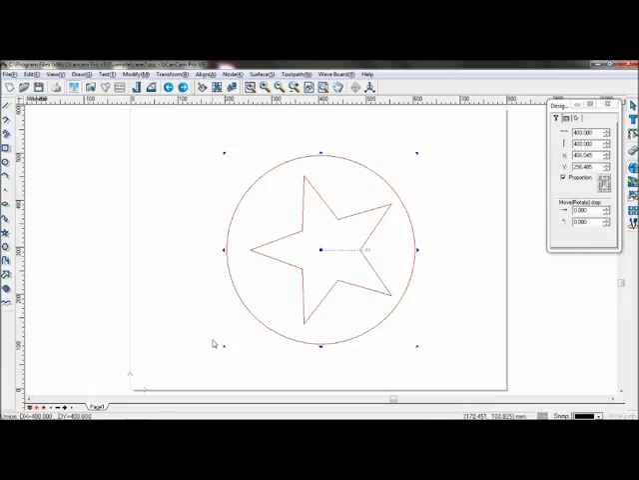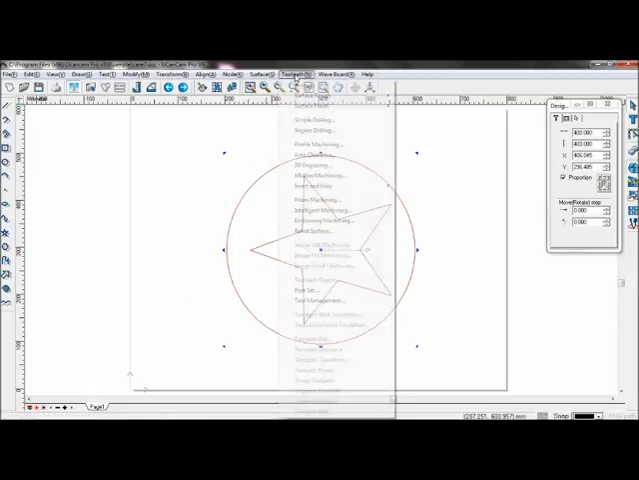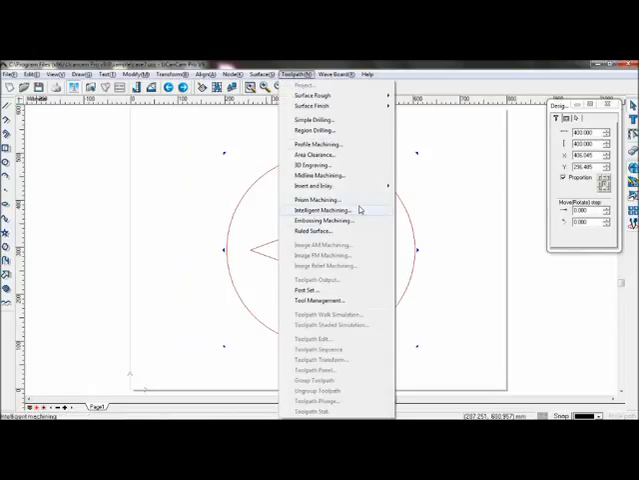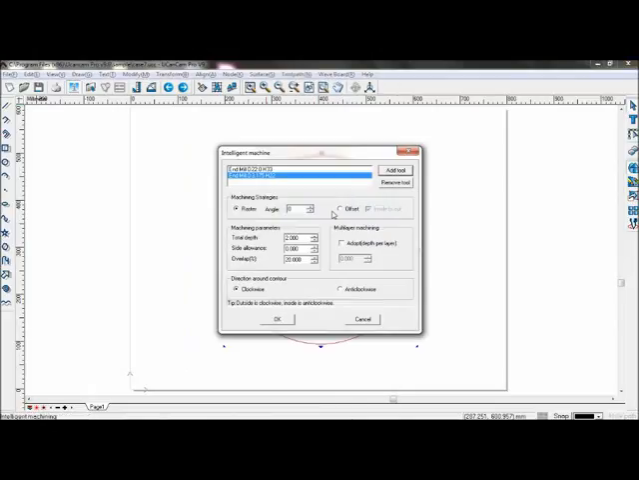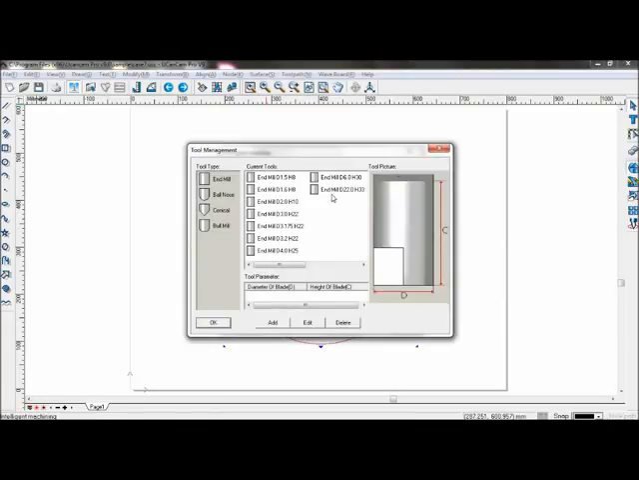Select your graphics. Now go to toolpath, intelligent machining. Here you will select two tools. To change the tool, simply go to remove tool and then add tool and select the one you wish to use.